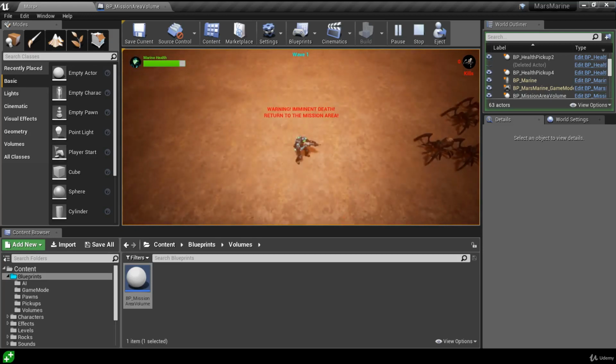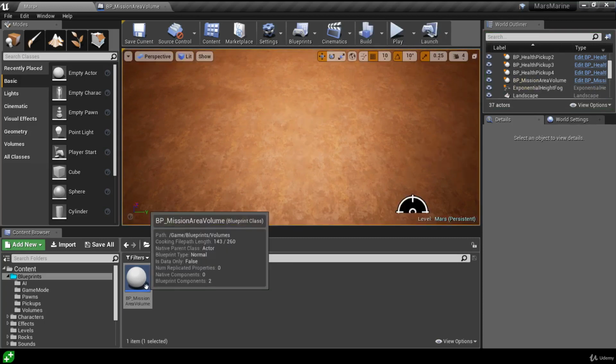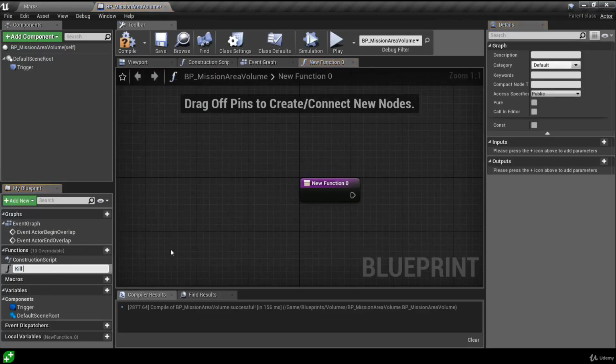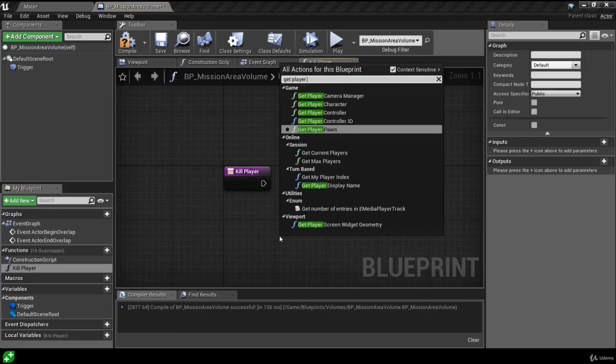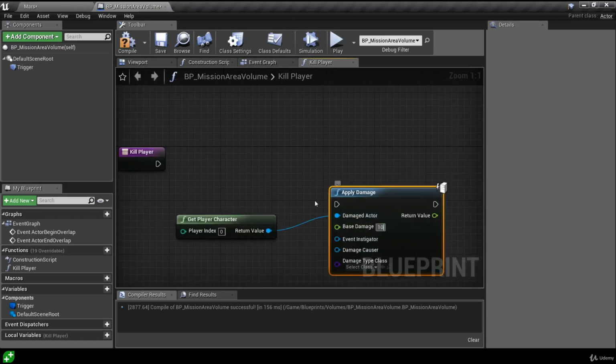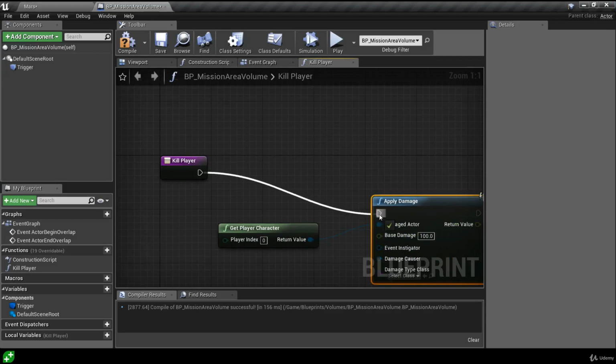But of course, if we leave the mission area and stay out of the mission area for too long, the player doesn't actually die yet. So let's fix this. Let's come back to our mission area volume blueprint, and let's create a new function called kill player. When this function is called, we're simply going to get the player character, and we are going to apply damage to the player. We're going to apply 100 damage to the player to kill them.